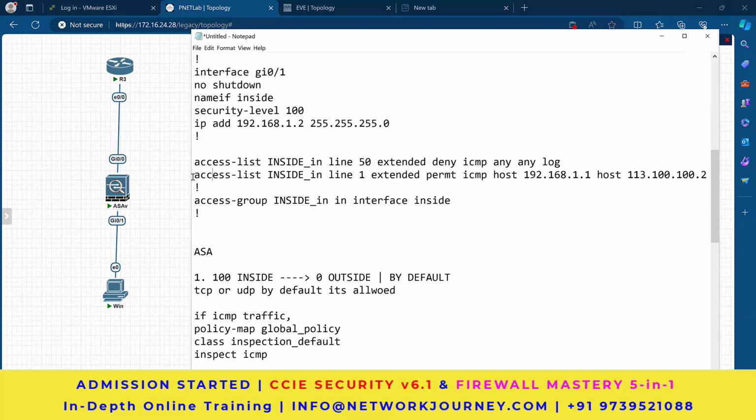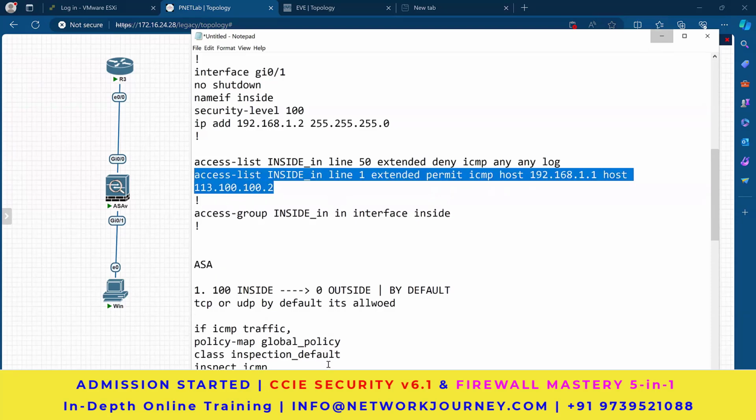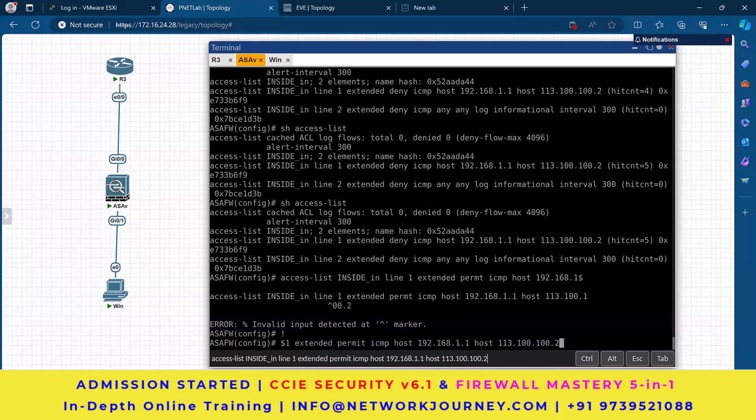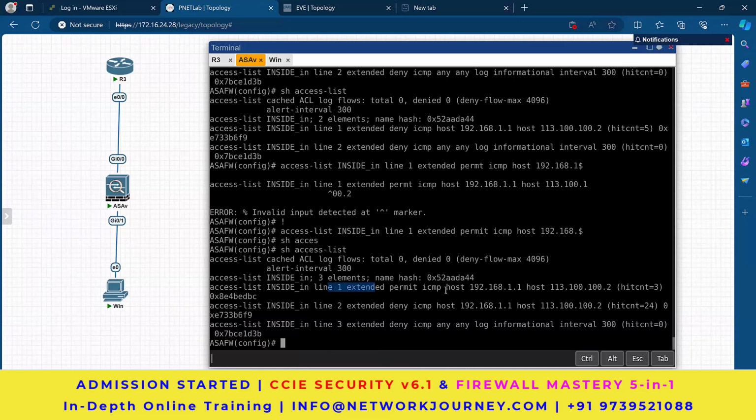The permit spelling is wrong. Okay, sorry. Yeah. So let me take this and keep it here. Okay, now if you see the show access list, what happens? So your better line is up. It will take the precedence.